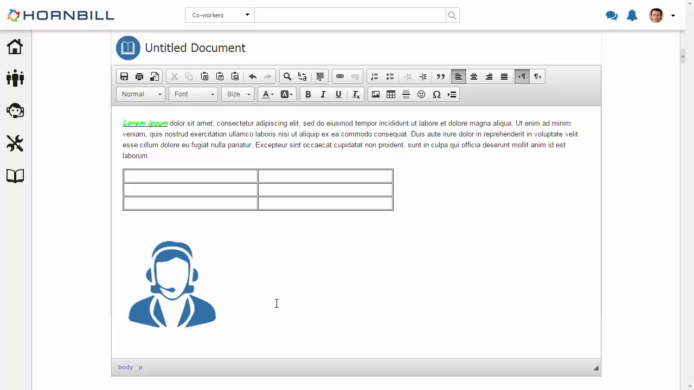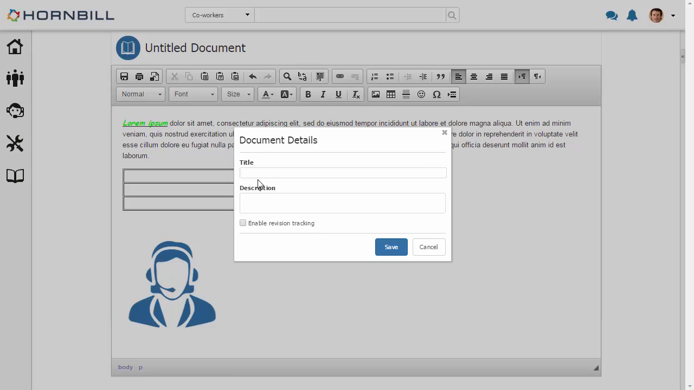Once the document's complete, you can then save your document, starting with adding a title. And then optionally, you can also add a description to your document. There's also a feature for enabling revisions. This will store a history of any previous versions. And we can then select Save.